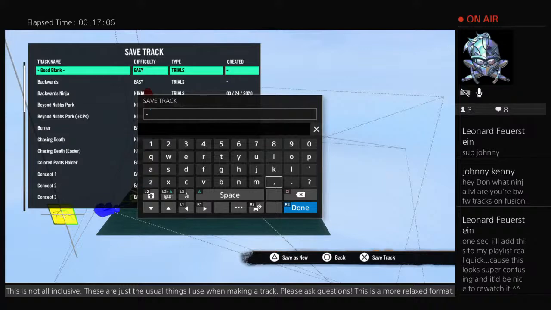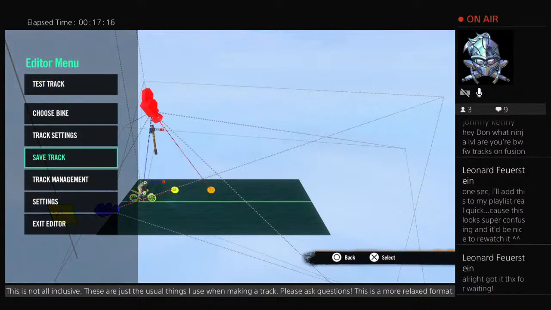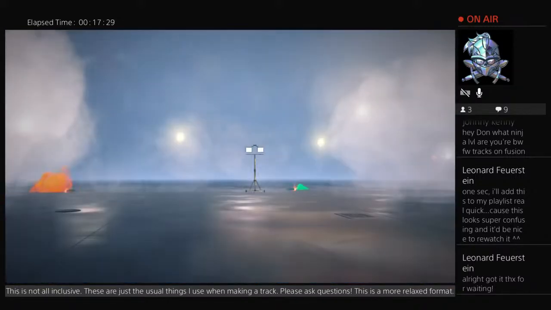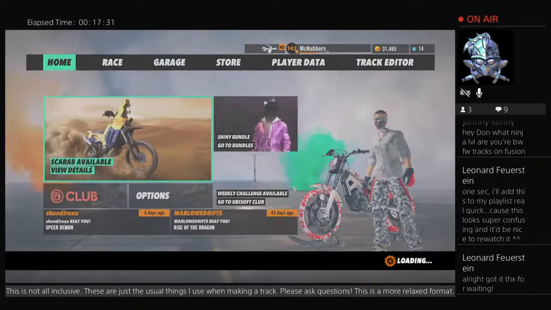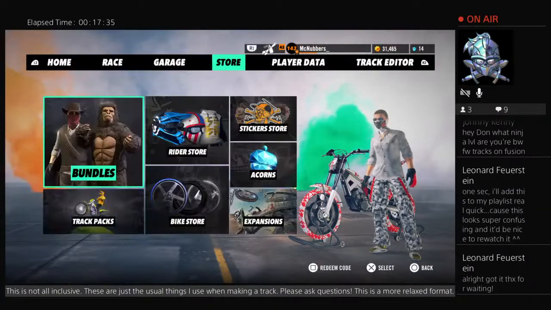Anyway, when I save my blank track, I put a special character in it because it prioritizes it in the alphabetical list. And then I saved it as Good Blank. So every time I come in, even when it starts up at that brand new screen, I'll show you. Let's exit editor, go back in. We're going to go right back in and I'll show you what I have it set up as.